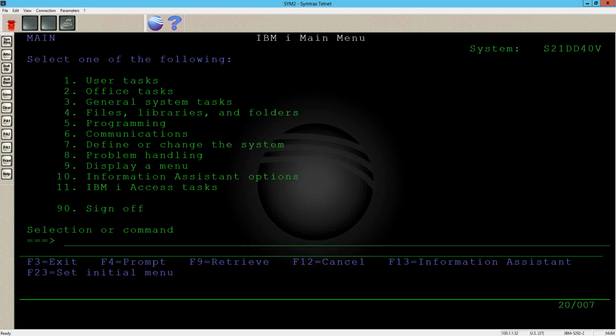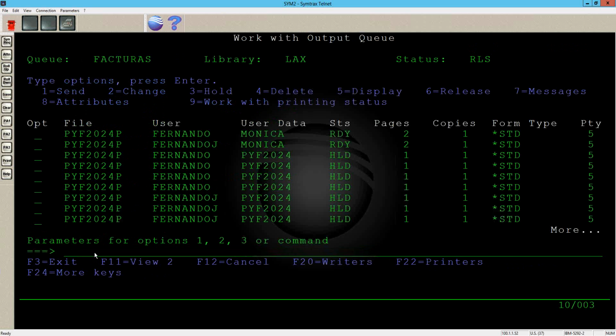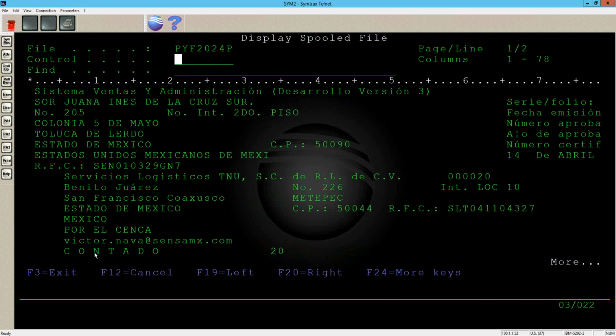Hello everyone. Today we're going to learn how to automate the application of a layout template against a spool file. The spool file we'll be working on today is actually in the following out queue. This is an out queue reserved for our branch in Mexico, and in here we'll just simply display the spool file. Okay, here it is.